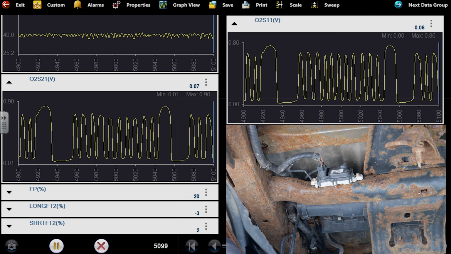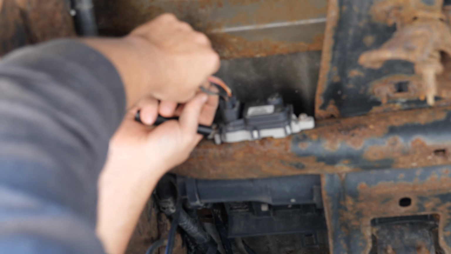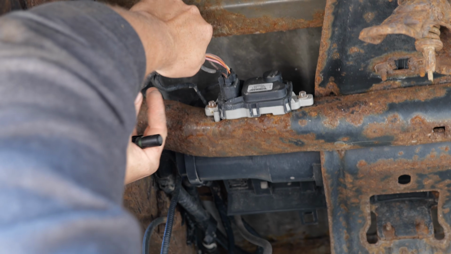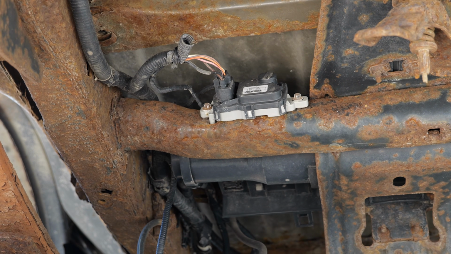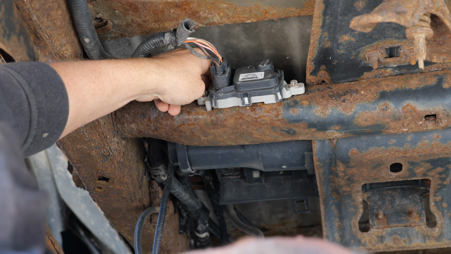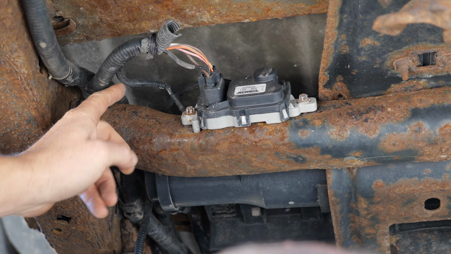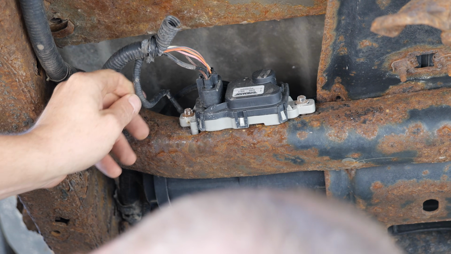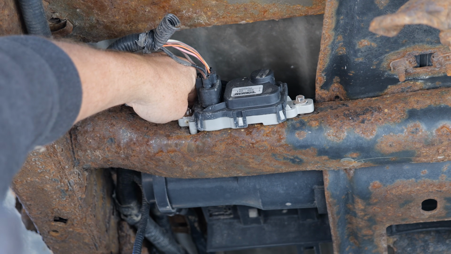I want conclusive. What is this circuit here? That's my pump ground. I believe that goes to the frame. Yeah, that goes to the frame up here. This pump ground, this rusty frame, I should add.